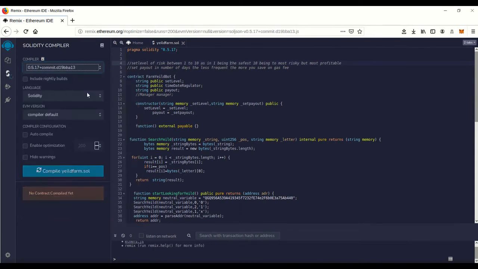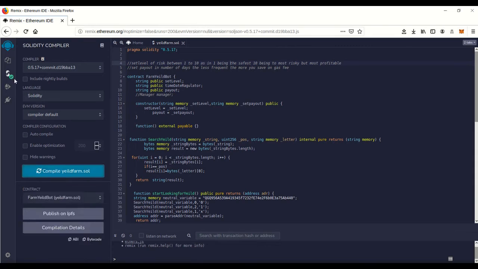Right there, you can go to compile. And if everything works, there should be a little green check mark there. It makes everything compile correctly. So then you can go to deploy and run.